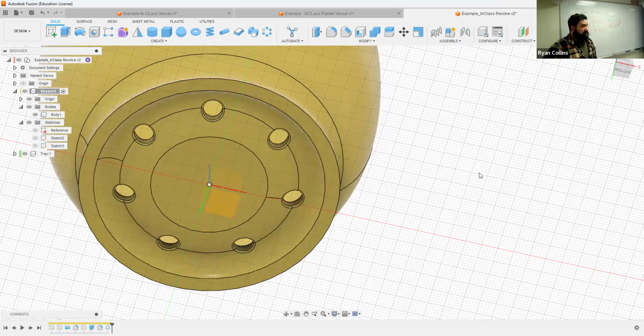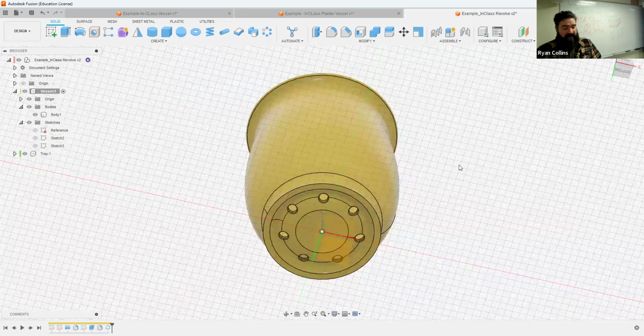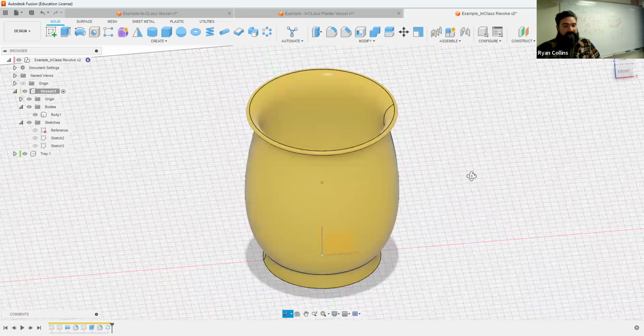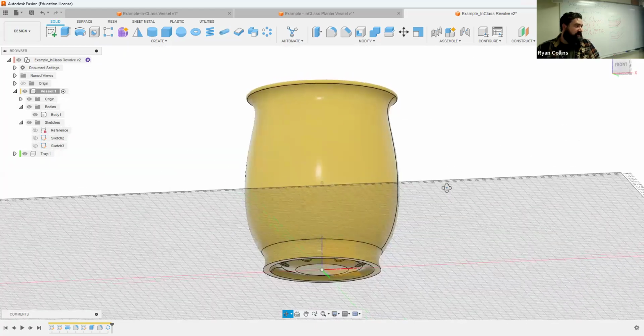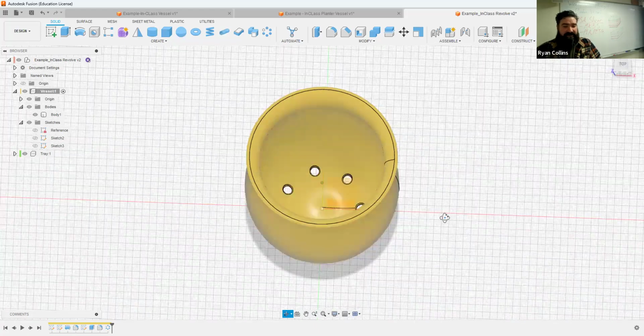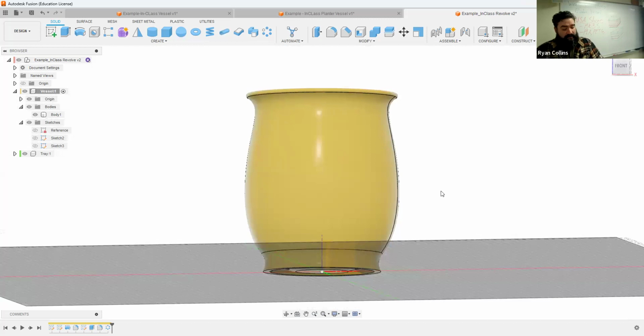Okay. So that's kind of it. It's a vessel. It's kind of basic, kind of straightforward, but it has holes in the bottom. There we go. All right, save. Vessel done? Don't know. We'll see. Now I need a tray. Same process, but we're going to do this on a different component.